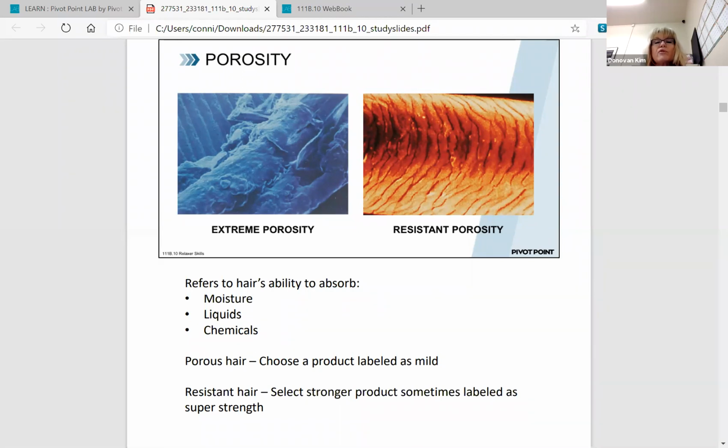So the one that says extreme porosity, this cuticle layer is damaged or missing. Okay, that means that one little drop of liquid is going to be like half the head's going to be wet from a little drop because it's extreme. The one on the right is resistant. This means that cuticle layer is super compact. It's like super closed, super tight. It's not going to open. It's not going to allow moisture to penetrate into that hair. Have you ever seen someone's hair that gets wet, but it doesn't look like it's wet? Like you shampoo and everything, but it doesn't look wet. That they have resistant porosity for sure.